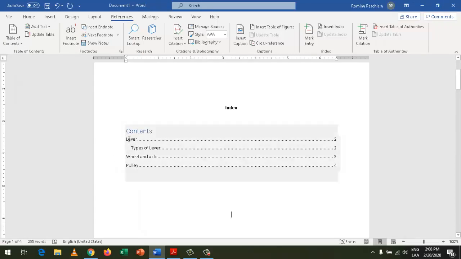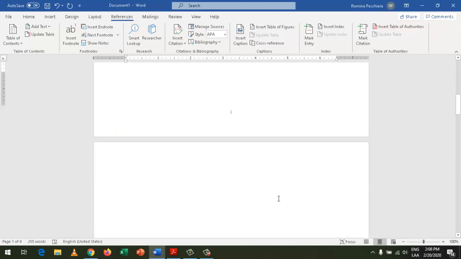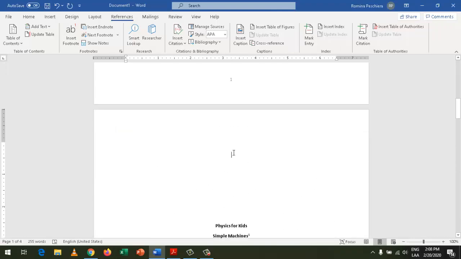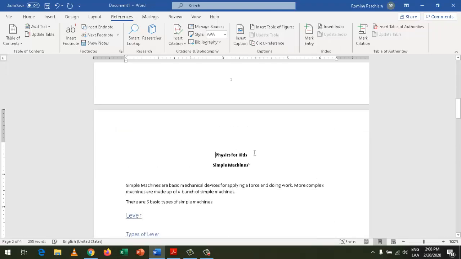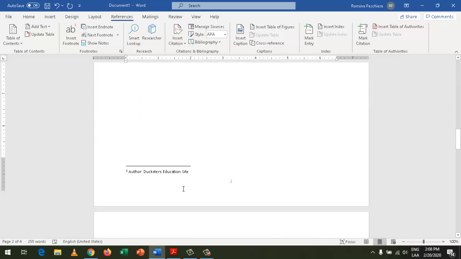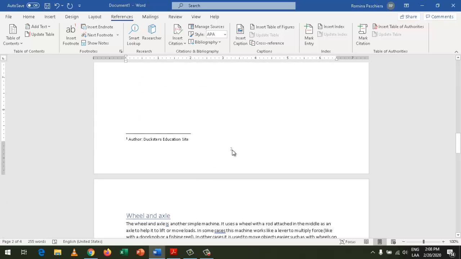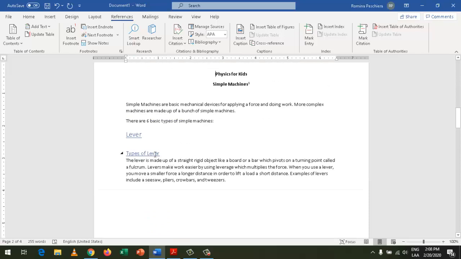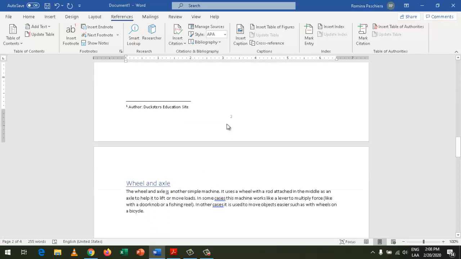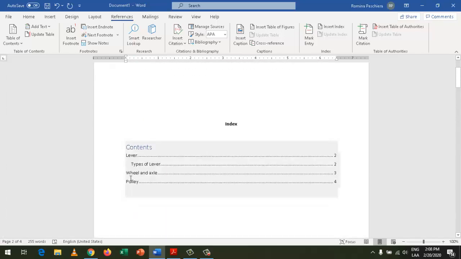So for example, lever is on page 2. If I go to lever, here lever is on page 2, okay? Types of lever is on page 2, right? So here references, lever is on page 2. And why do you think types of lever is a little bit to the right? Because it's inside lever, you see? That's why I put level 2.